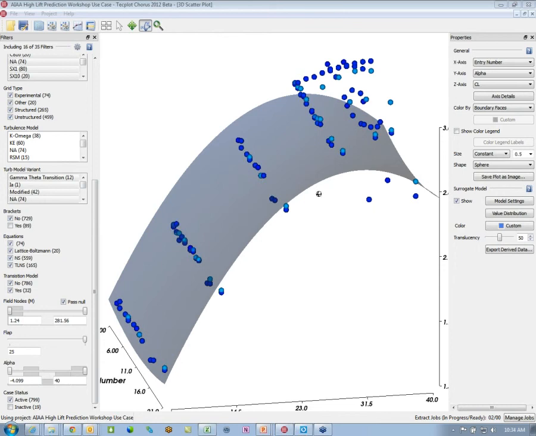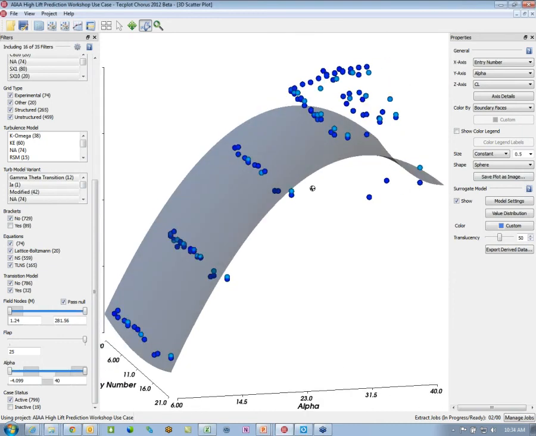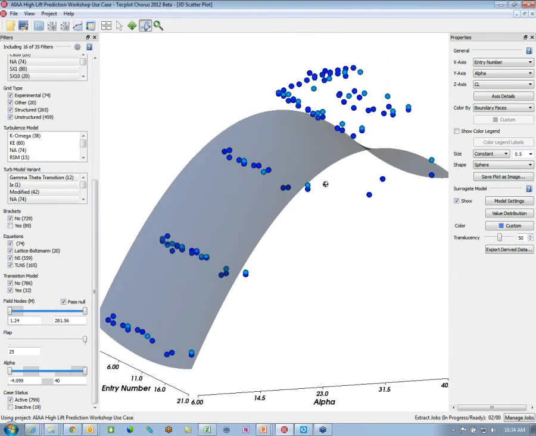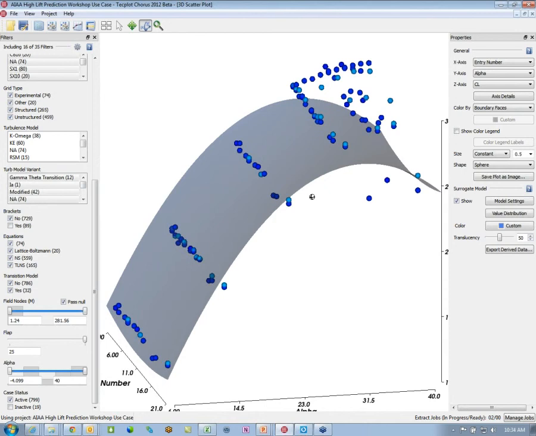There was a question about whether or not data can be extracted automatically. It really depends on what you're talking about.